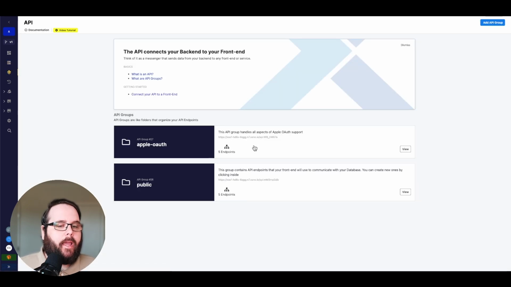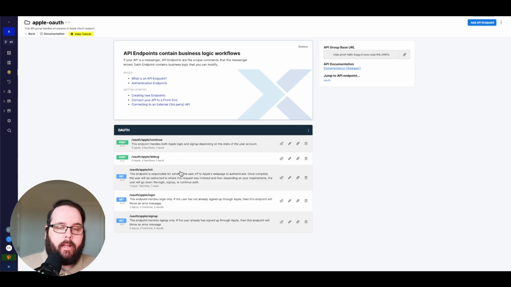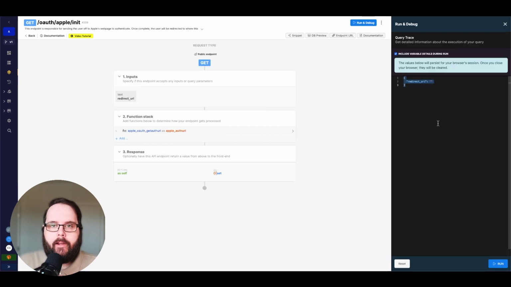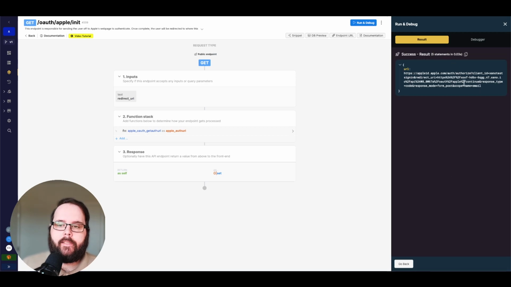So I'm going to go to my API, which generates that URL. That's the OAuth Apple init. And I'm going to provide my own redirect URI. Remember, this is going to be different based on your specific application. This is the same URL that you provided to Apple earlier when we were generating our app and service IDs. So let's run this, and we get a URL back.